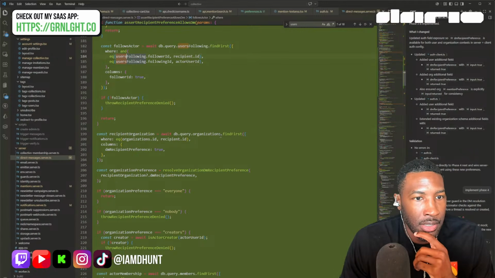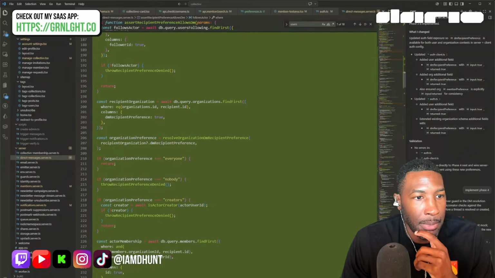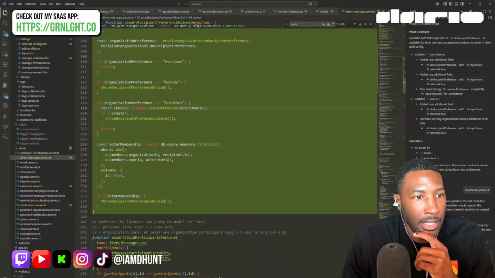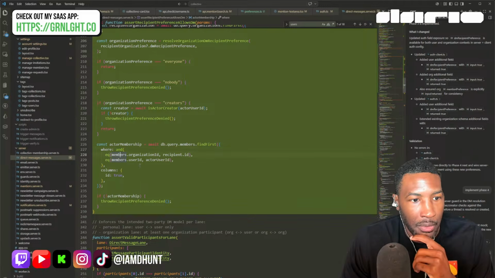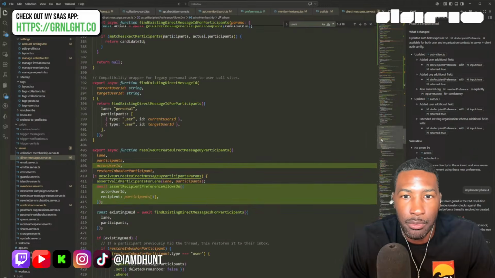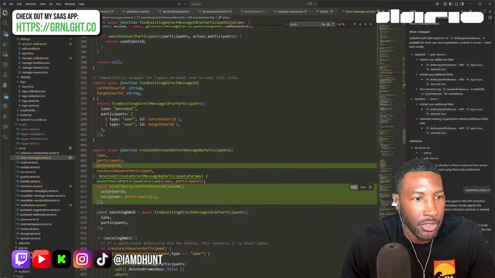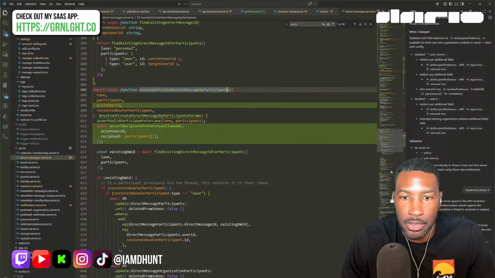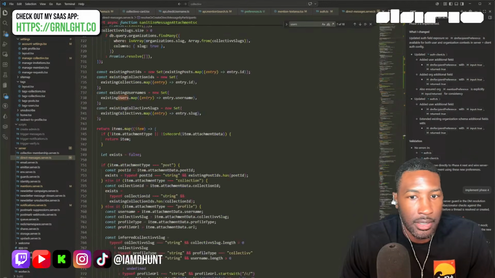Recipient organization, find first. Same thing for org. You can do the same thing. Everyone, nobody, creators. And then you're going to check your members for that setting. All right, that's pretty straightforward. Actor user ID. This is for resolve or create direct messages. So this is basically directly gating actual creations of messages. All right, looks good.